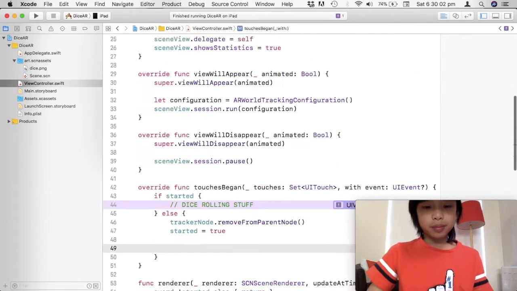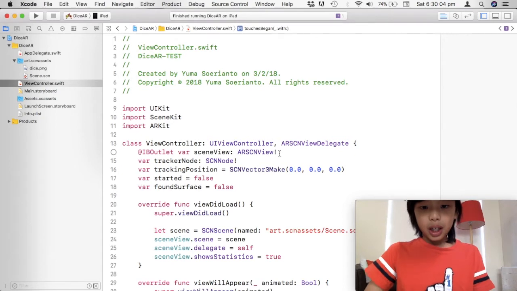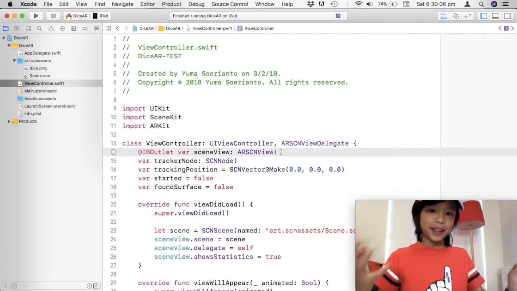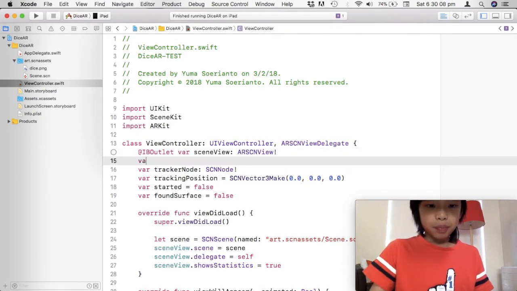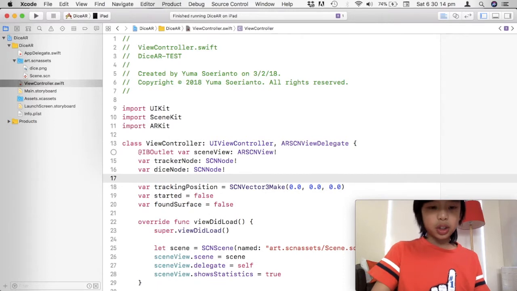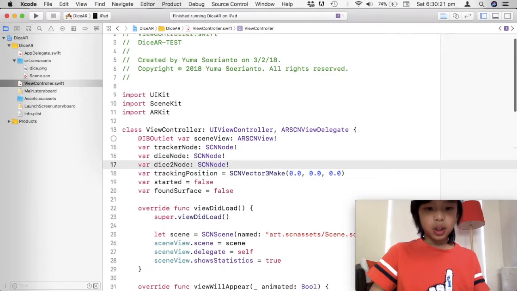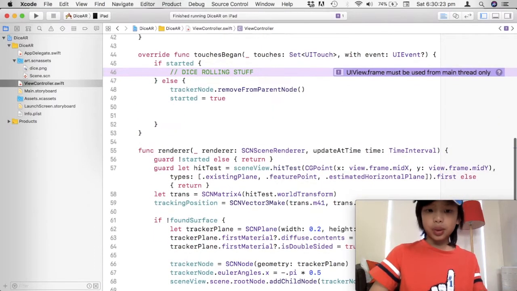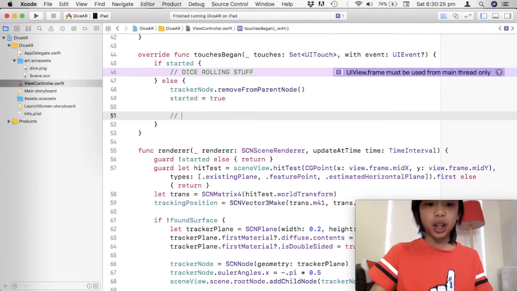And so now we're going to create the dice, and we're going to make 2 dice to make it special. So first of all, we'll just create diceNode, which is an SCNNode. Again, just like the tracker node. And next one will be dice2Node, an SCNNode. So we have 2 dice right now, and we've got to handle these 2 dice.